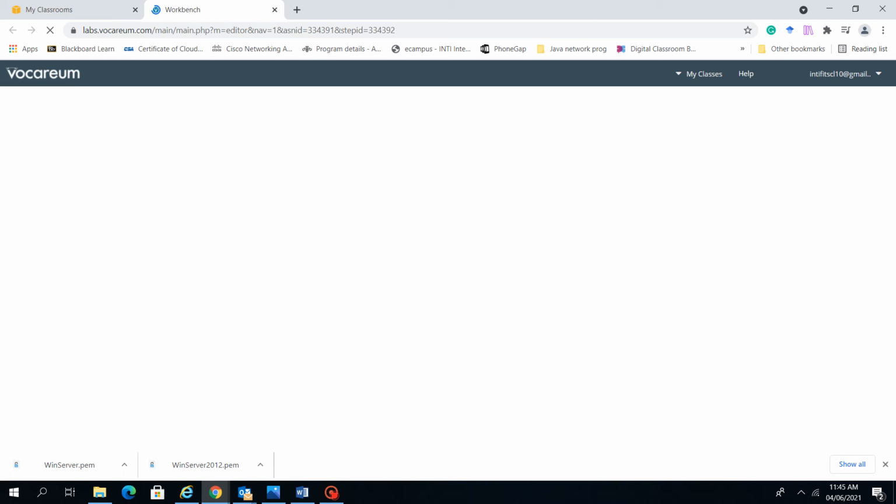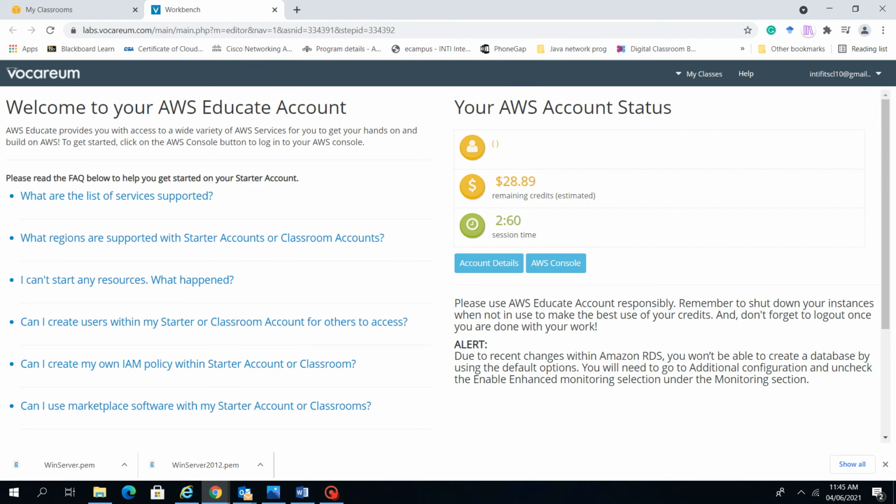It depends on the network speed, because now when using mobile data it will be slow compared to using any other network connection. So when you see here, this is the remaining credit that is still not utilized. You can utilize it for this lab. Click AWS Console. So you will be brought to the AWS platform.